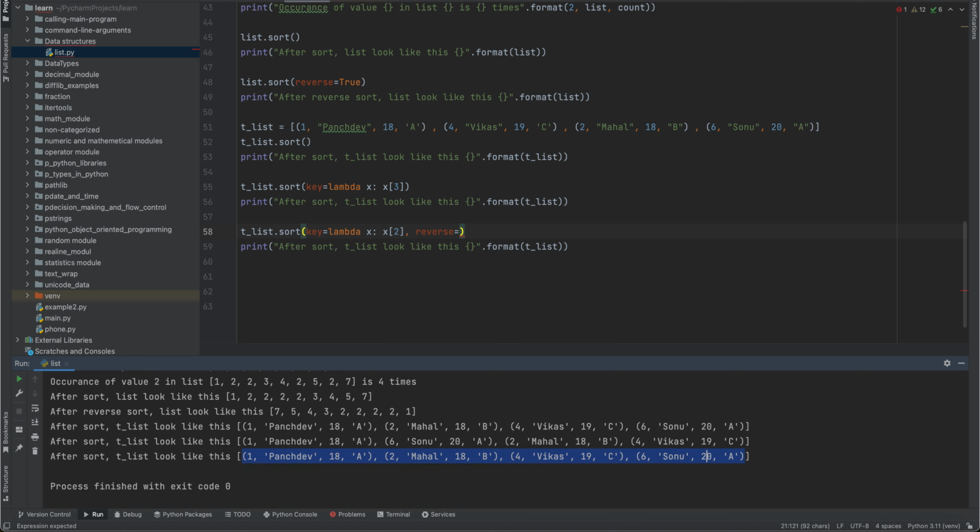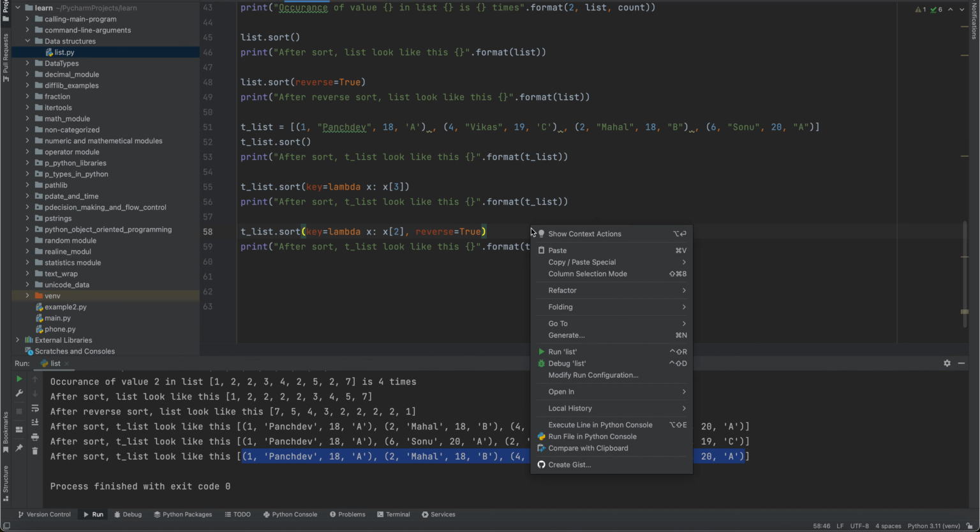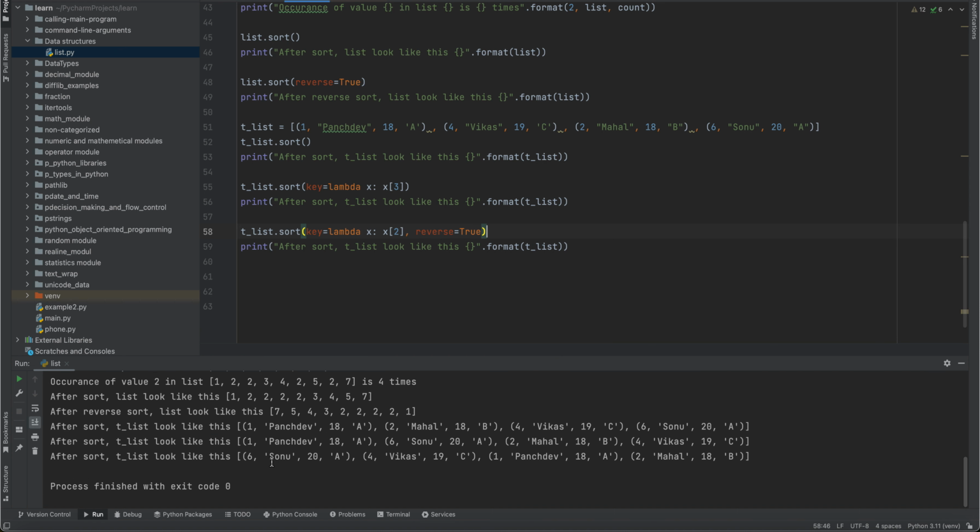Let's do it. Let me run it. Here we can see this time 20, 19, 18, and 18.